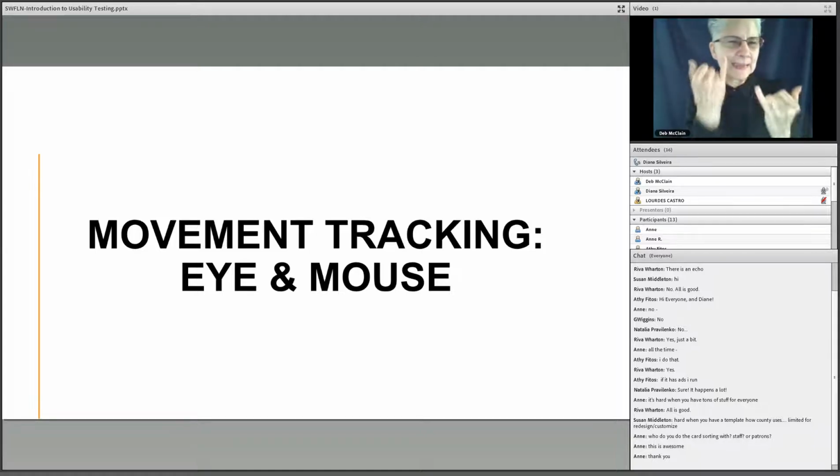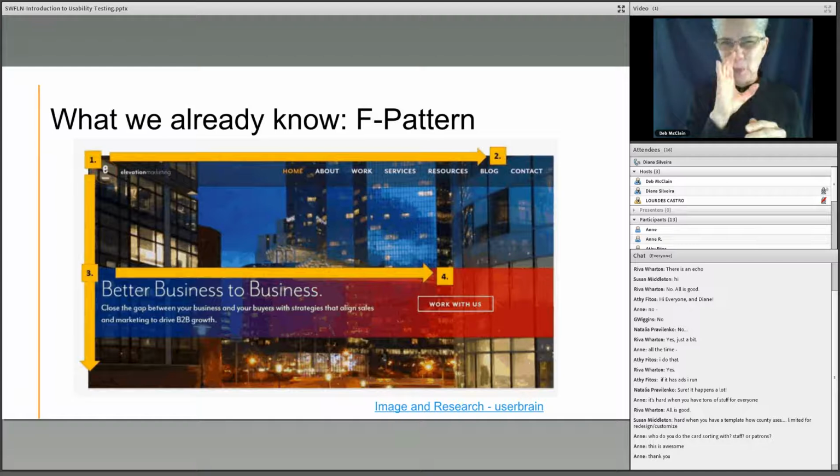The next thing is movement tracking, eye and mouse. And I know you're going, oh, that sounds really creepy, but it is creepy in a good way. So using eye pattern searches, one of the things we already know, they've done lots of studies on this, is that by default, we read websites like we read books, in an F pattern. We start in the upper left, just like a newspaper or a yearbook or anything like that 100 years ago, I'm aging myself.